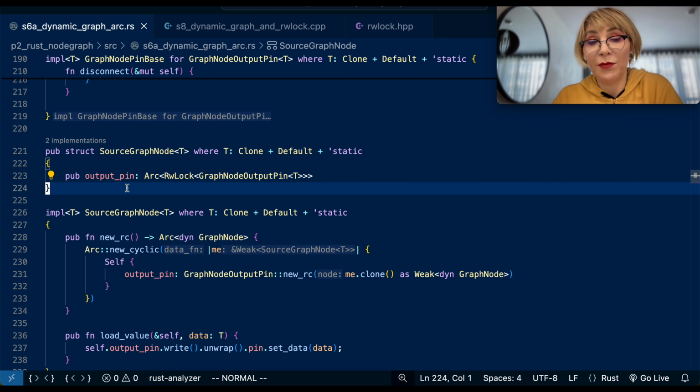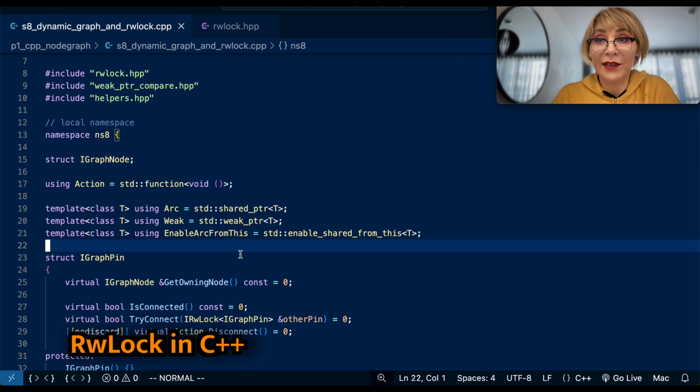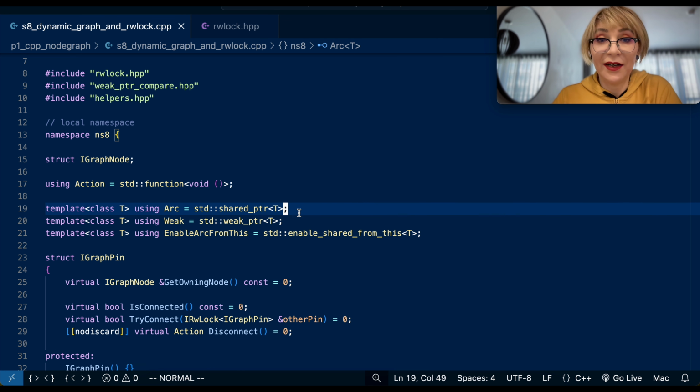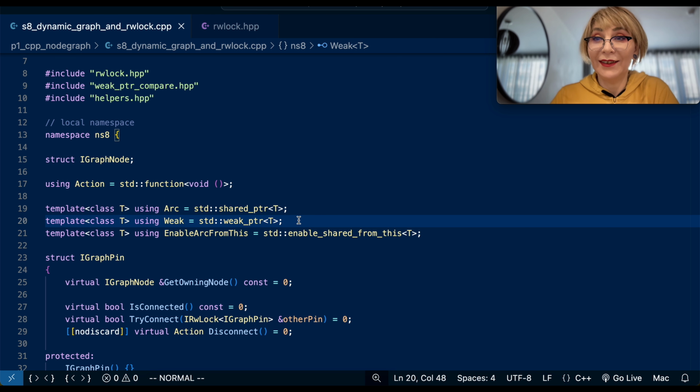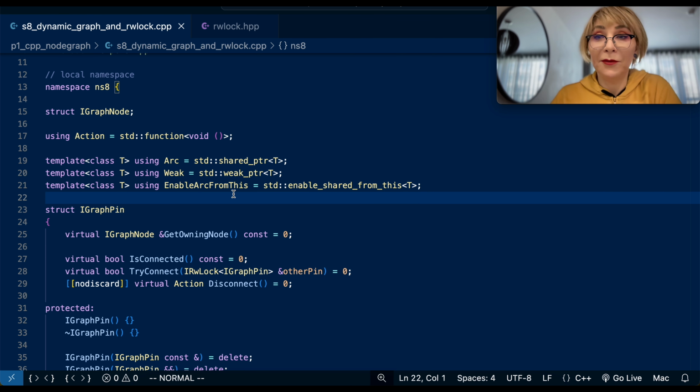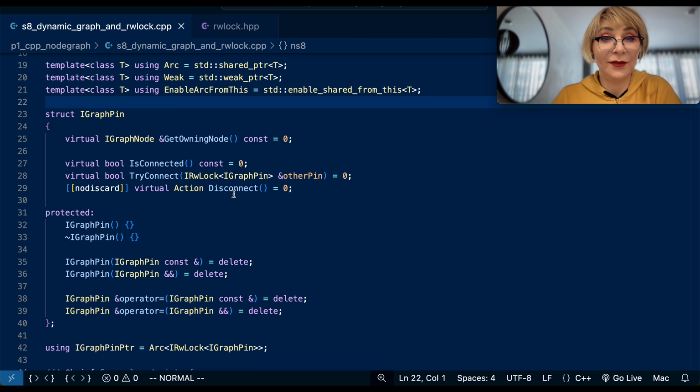Let's see if it is possible to have the same mechanism implemented in C++. So this is C++ code, and as you can see, I've been a little bit evil here. I have renamed shared pointer to Arc and weak pointer to Weak, so that it's a little bit heuristic now. I also renamed enable_shared_from_this to enable_arc_from_this.